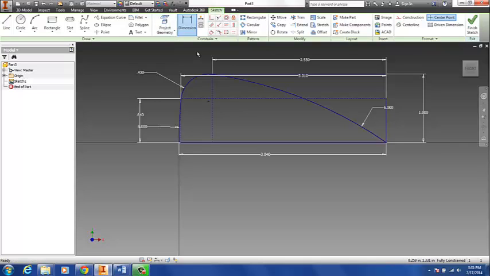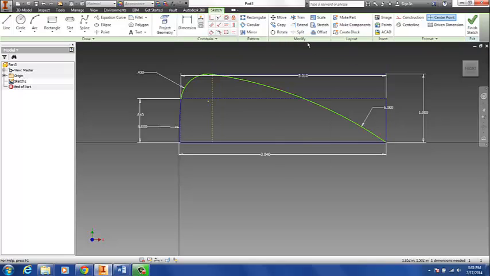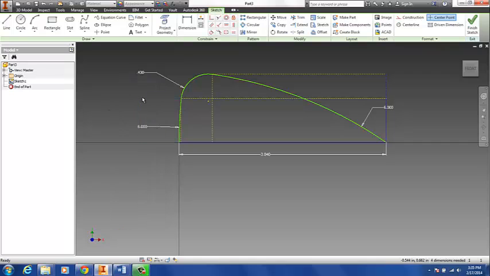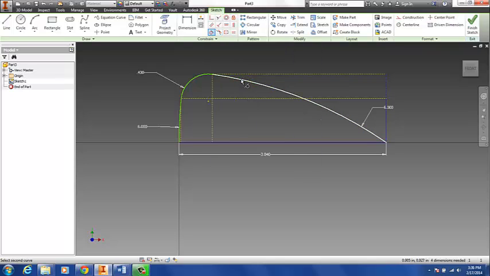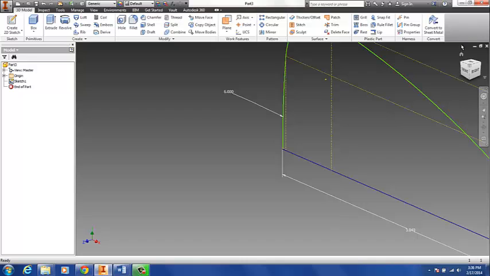So I'm just going to cancel out of dimension. I'm going to go around and delete these dimensions. So I keep the first one, the 3.040, and I keep the 3 radii. Now we'll select our tangent constraint, and we just go from arc to arc. We make them tangent. At this point, we're ready to extrude.